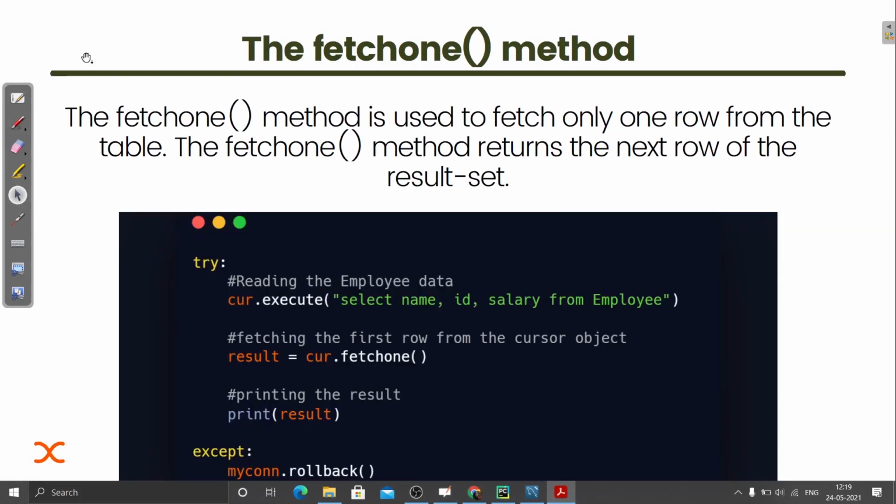Then fetchone. The early one was fetchall; the same way, fetchone is used to fetch only one row. If you want to fetch only one row, then you can use this fetchone method. It returns the next row of the result set. So what happens here, you can see: execute select name, ID, salary. We are telling it that we need to focus only on these columns, that is name, ID, and salary, from the table named employee.